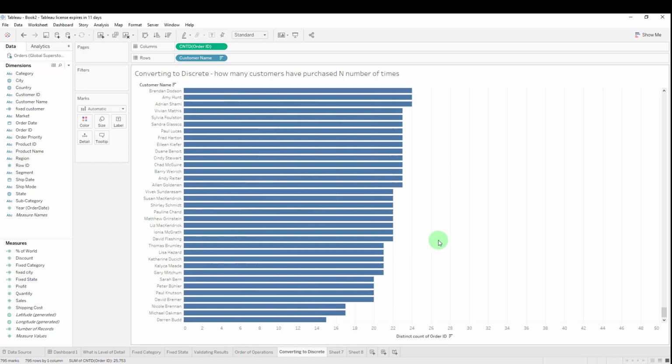All right, so hopefully that simplifies the process of LOD expressions for you. They're really not scary, but as you can see, you want to be double checking your results just to ensure that your information is correct.